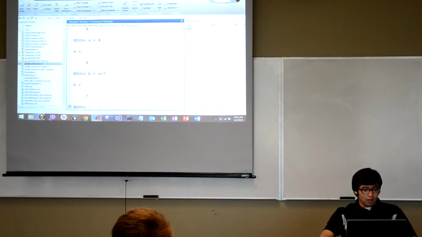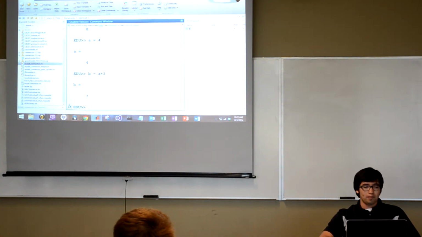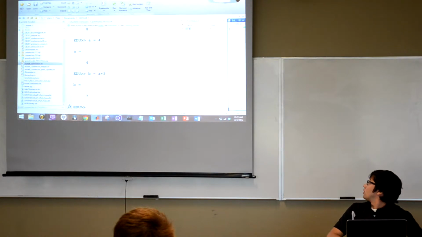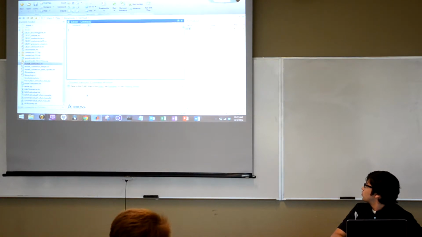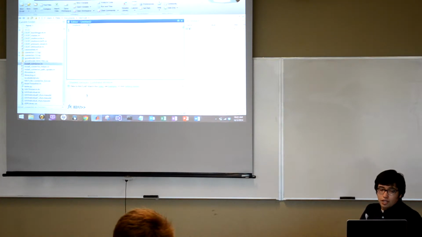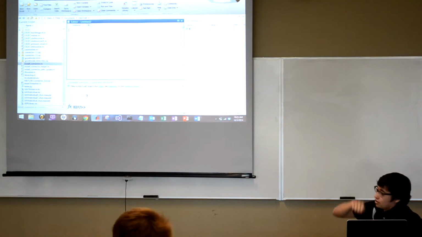So yeah, how you actually write code though is you use the editor. Most of you don't have the editor open, so up here, hit new script. There's a button called new script up here. On the home tab, up at the top, there's a new script.